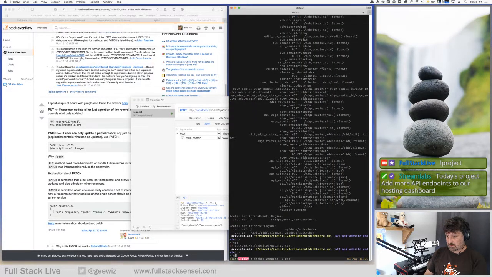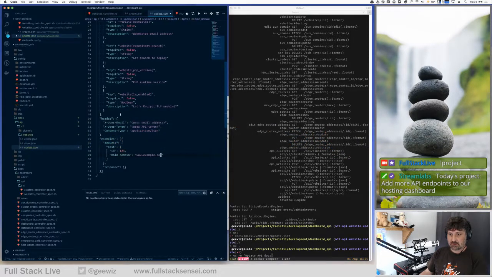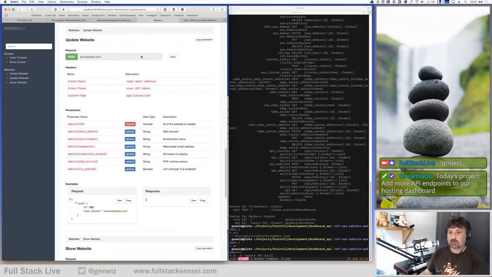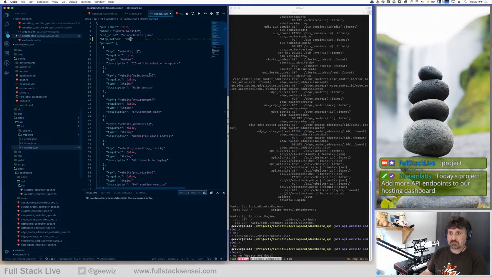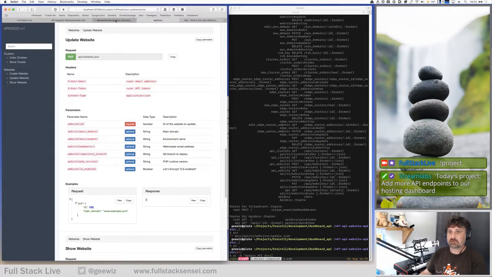Which means, oh wait, did I actually update the documentation here? This needs to be PUT. And it's not a website.json, it's, how do I symbolize a placeholder here?